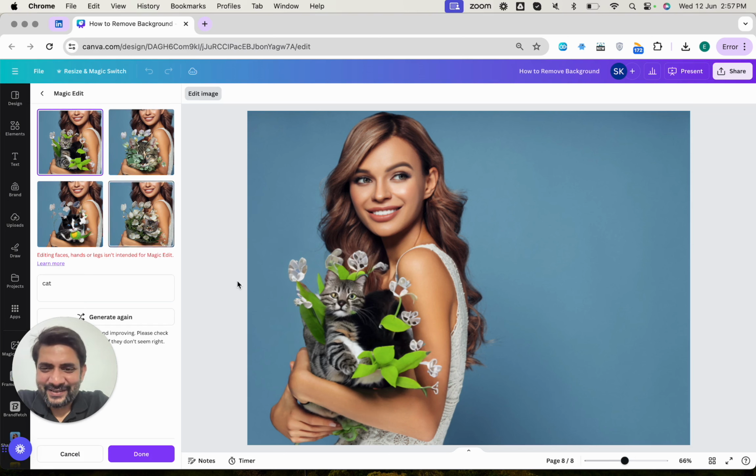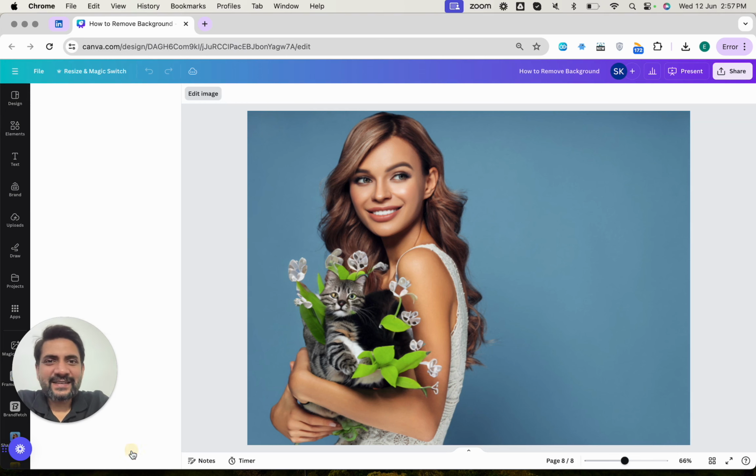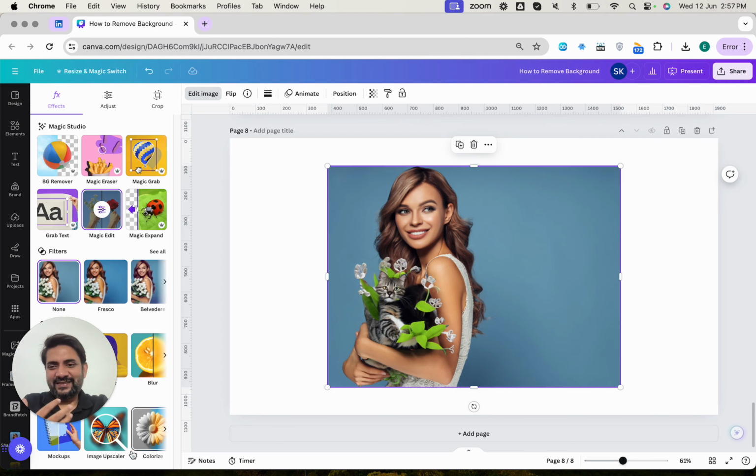but the award was right, good, looking good, isn't it? So yes, that's Magic Edit for you. You can try it with different things that you want to edit, change or replace, and see how it works for you.